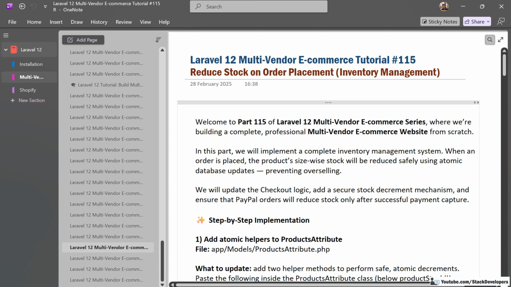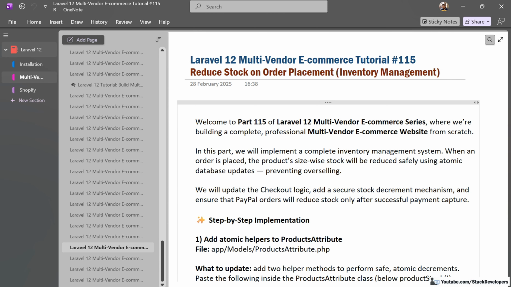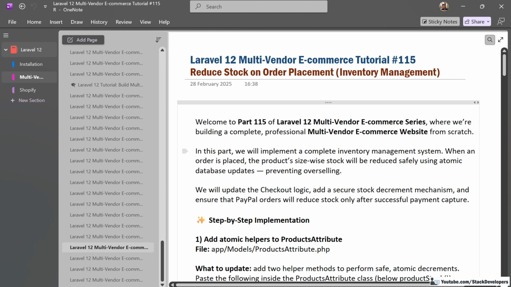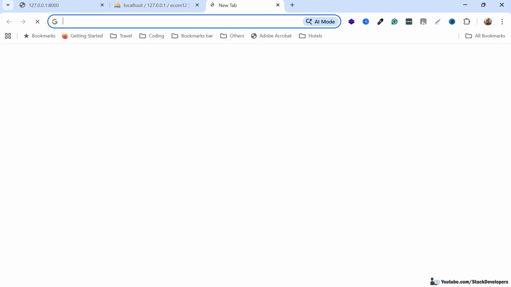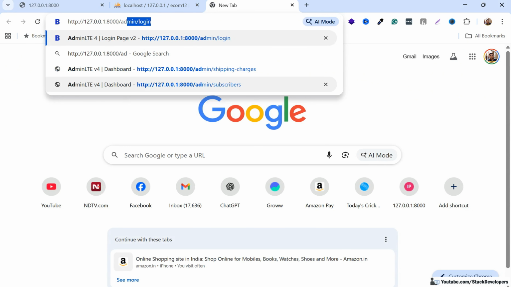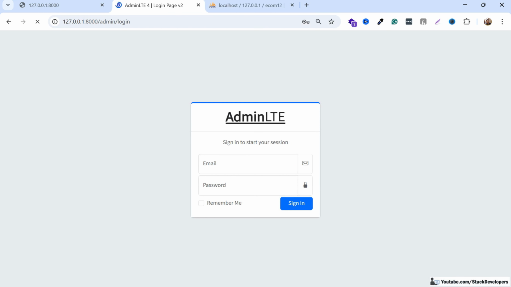In this part, we are going to reduce stock on order placement. So we are going to work on the inventory management. Right now, we can see that we are not reducing any stock. Like if there is a particular stock of any product attribute, I'm going to check in the admin panel once. I will show you.